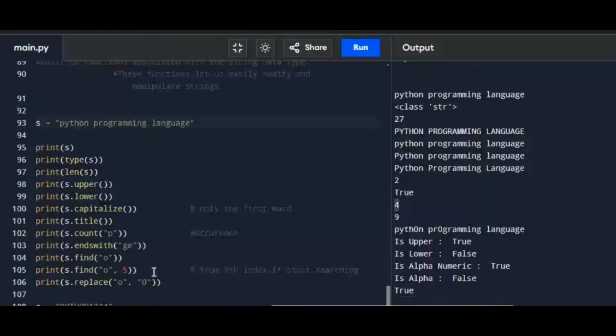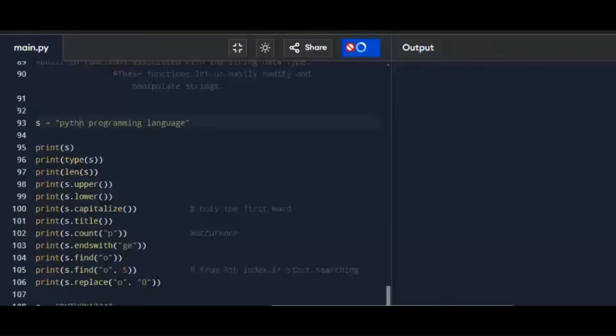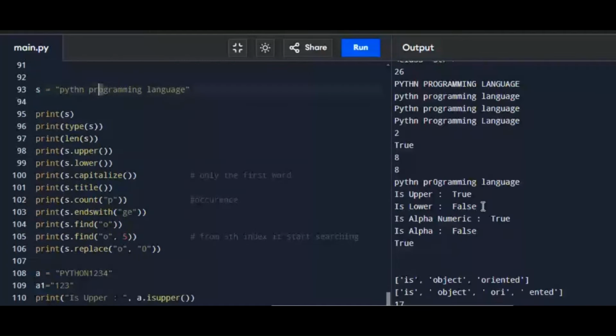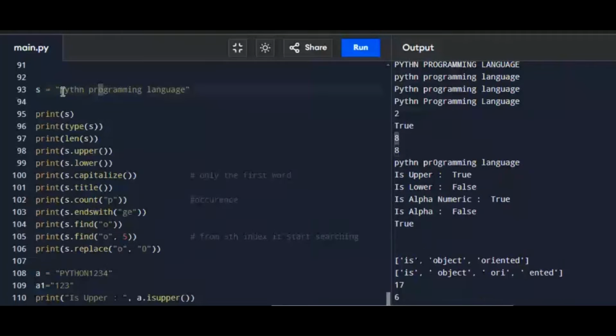Again, you have 2 O's here, but it will find only the first occurrence, where the first O is. If I change the input, the value changes to the 8th position. 0, 1, 2, 3, 4, 5, 6, 7, 8th position, you have O. So it is printing 8.